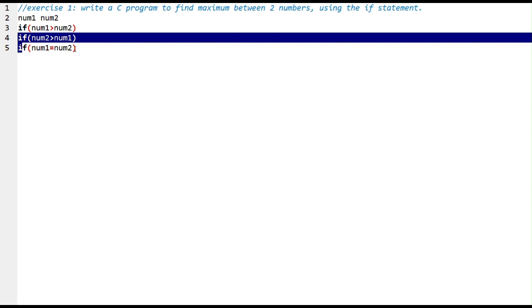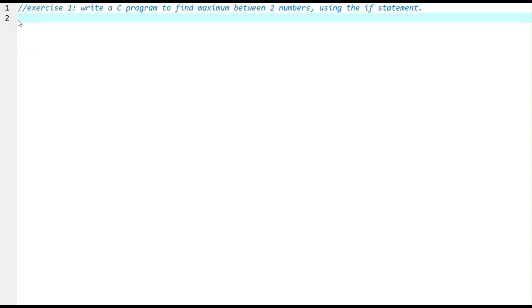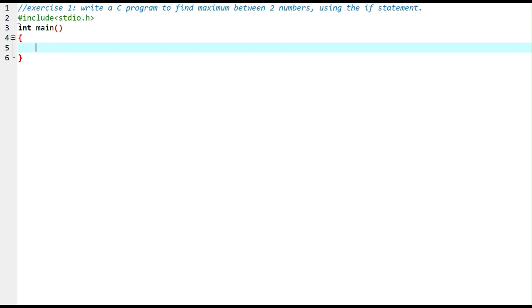Now let's start writing the code to see the result. And like all C programs, we start with hashtag include stdio.h, int main, and I will open the braces, and let's start to declare the two numbers, int number 1 and number 2.